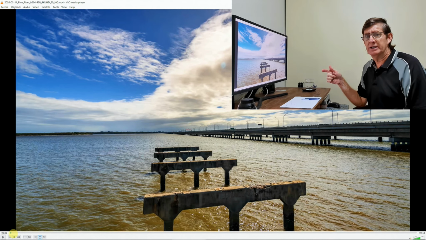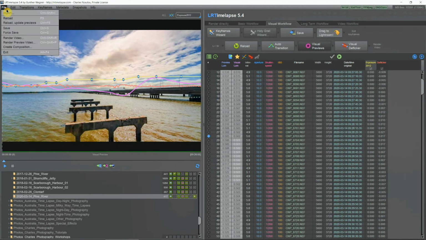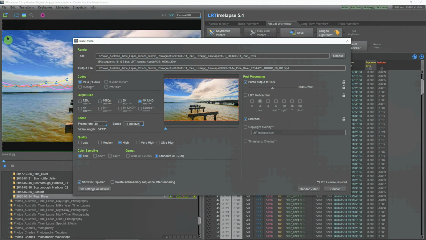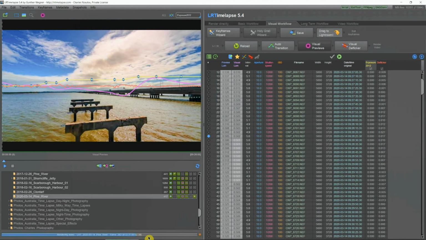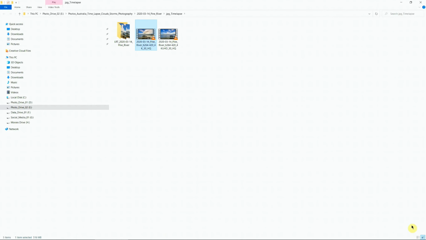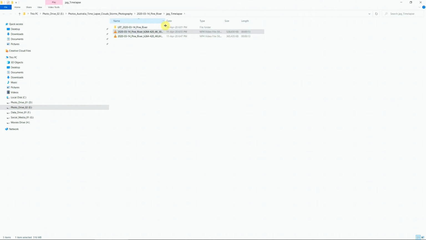Now I will go back and I will re-render the same video in true 4K in LRTimelapse. We go up to File and we say Render Video. Now, instead of 4K UHD, we click on 4K, still leave it on the high, and then we click Render. That's it, it's rendered the time-lapse in true 4K. Now Windows Explorer will just pop up and we'll be able to watch the video. Okay, there it is.